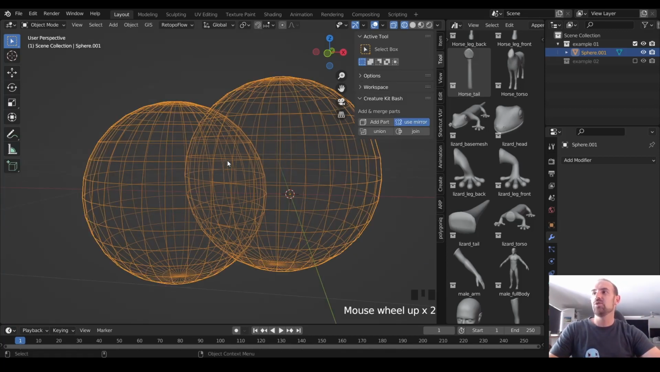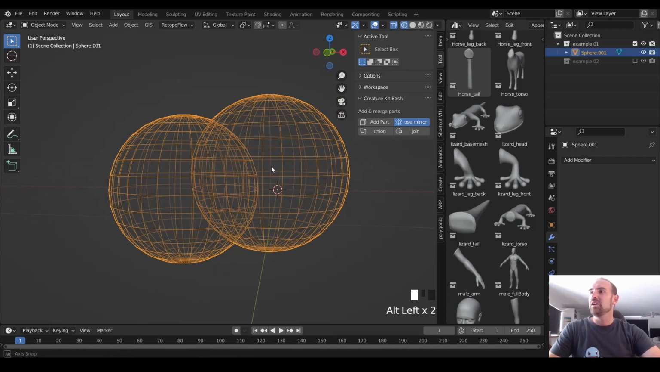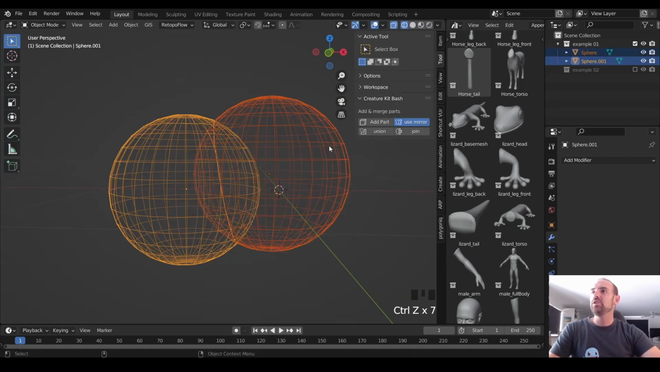And this is going to cause us all sorts of problems if we try and sculpt on this. We've got geometry that is going through each other. That's really bad. So when you're using the union, you want to make sure that you are always using separate objects if they're overlapping, and that will work.